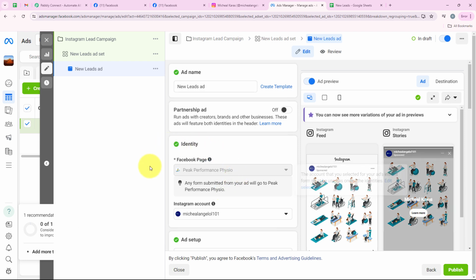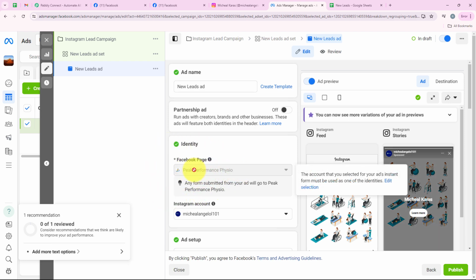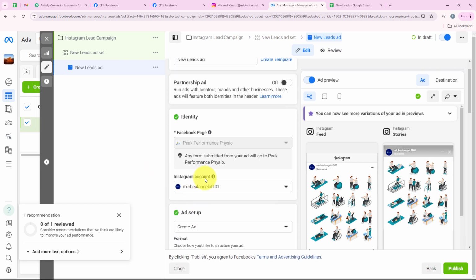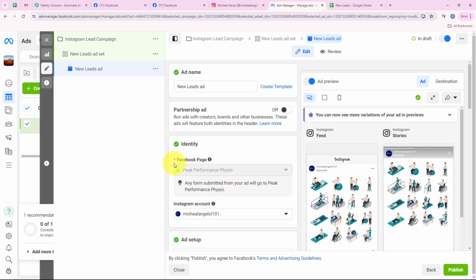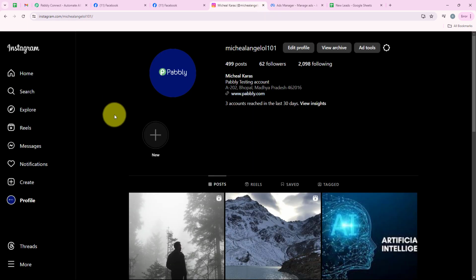So now over here you can see that I've also selected the same Facebook page right over here, and I've also created a new lead gen form using this Facebook page. And now I wish that as soon as someone sees my Instagram ad on their Instagram account, they should also get the option to fill in the lead gen form.